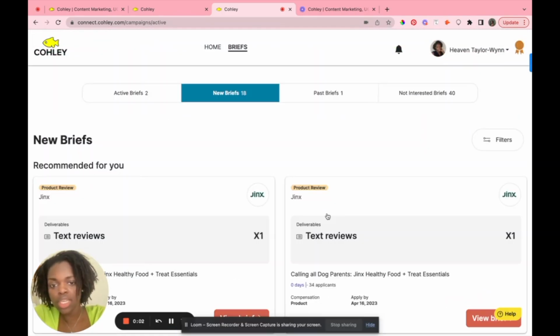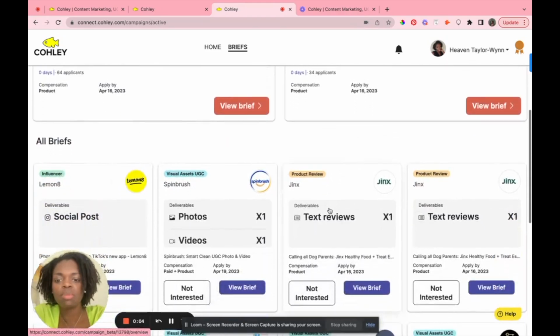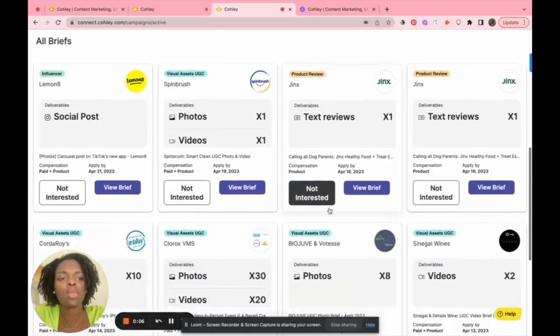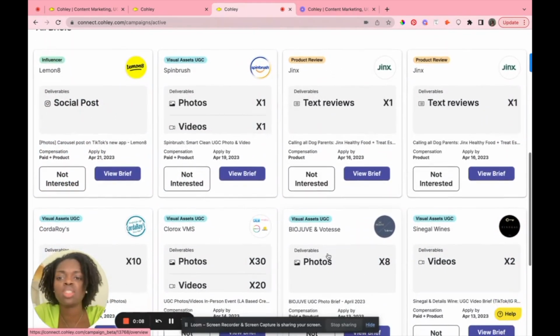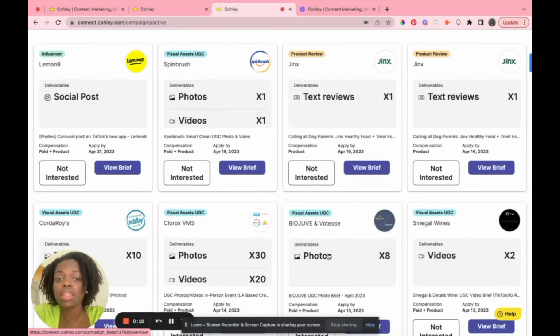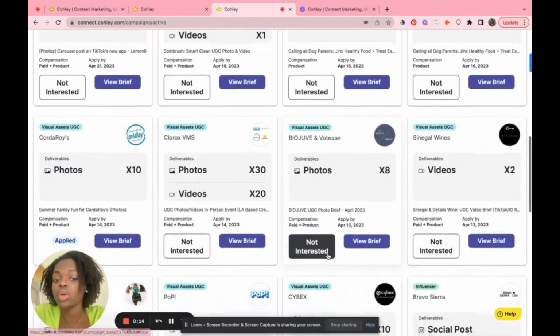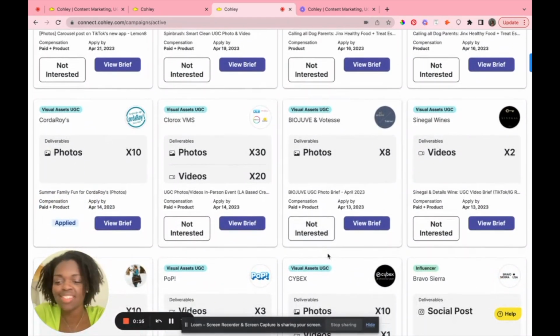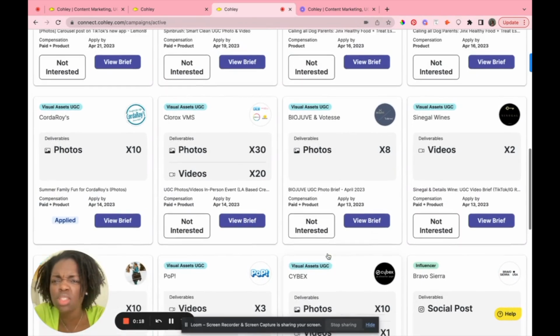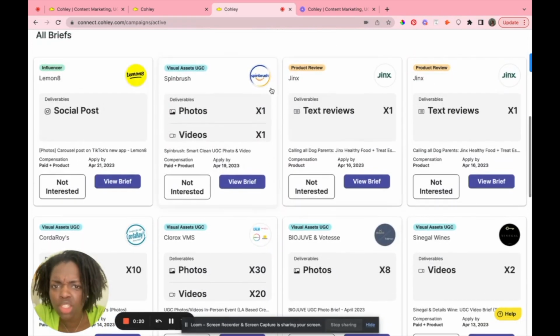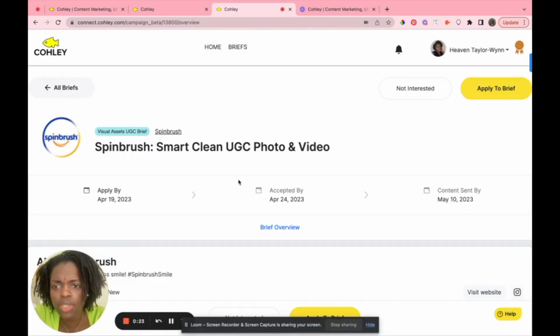I'm back on the Cohley dashboard and I want to find a brief that I might actually apply to, to walk through and share with you kind of my thought process behind how I select them and things you can consider yourself if you are interested in joining Cohley or when you go and check out Cohley. So Spin Brush looks interesting. So I'm going to view that one.